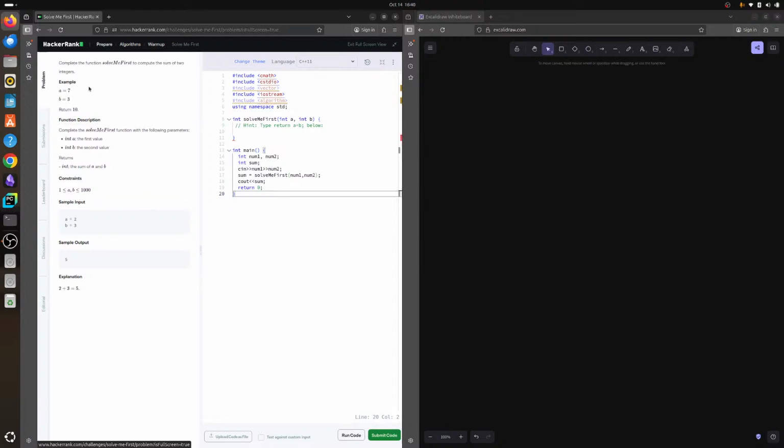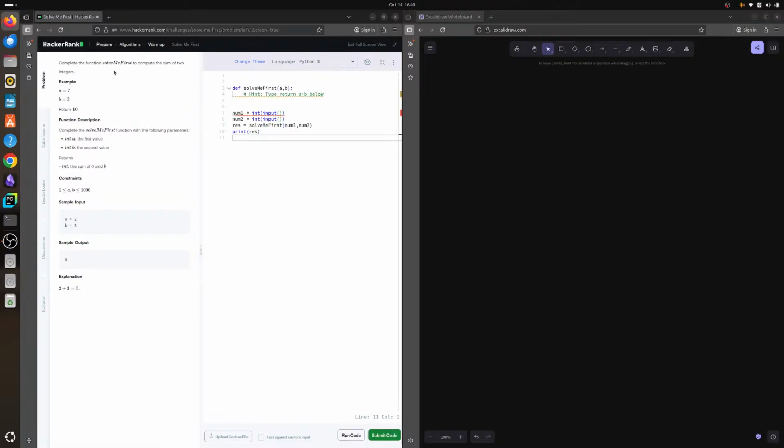So what is given in the question? Let's select Python 3. Complete this function, solveMeFirst, with a and b. The hint is the return type is a plus b. Given a and b, the function description: complete the solveMeFirst function.